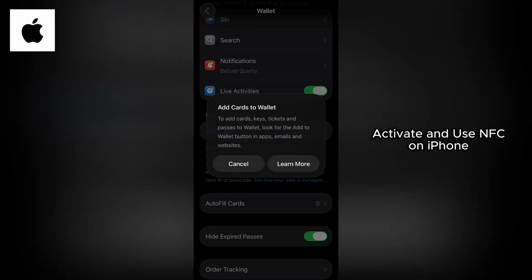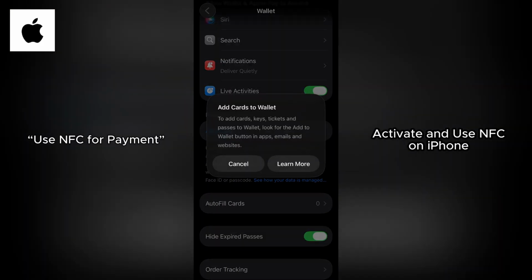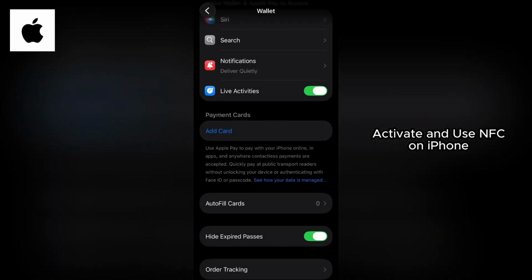Now whenever you want to make a payment, simply bring your iPhone close to the payment machine. Your NFC feature will automatically start working during the payment process. This allows you to make fast and secure payments directly from your phone. Make sure your added card is active and supported.